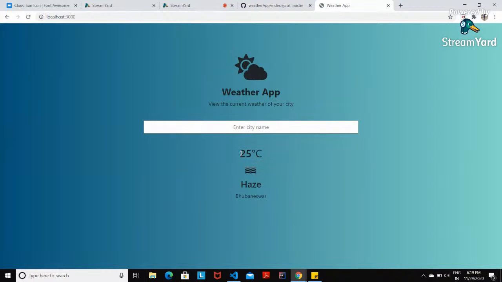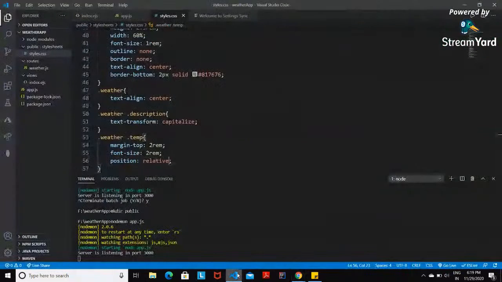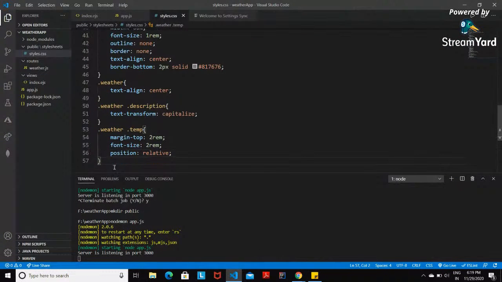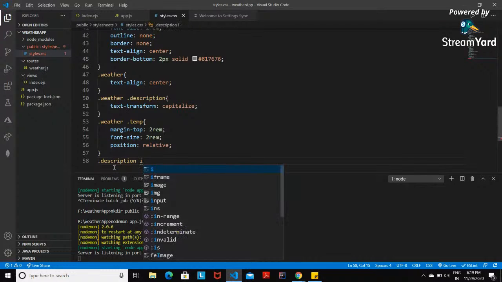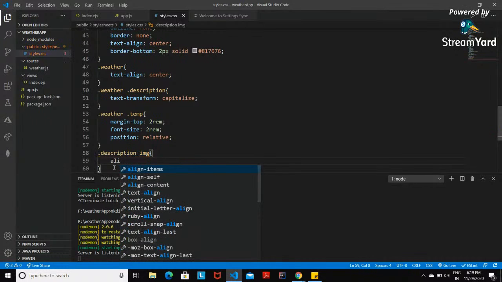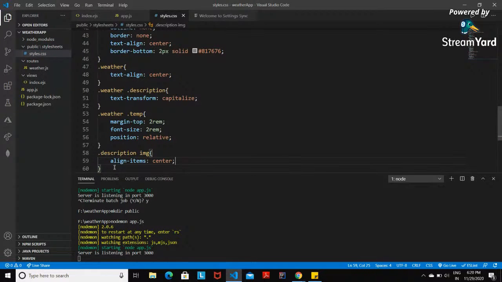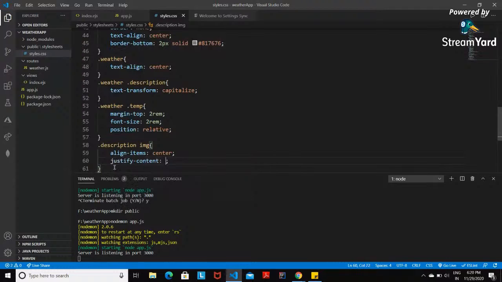Yeah, so you can see that it has been centered. The weather details are also centered. But let's just style it a little bit more. For the description image, that is the icon that will be displaying, let's just align the items to be center, and we'll also set the justify content to be center.